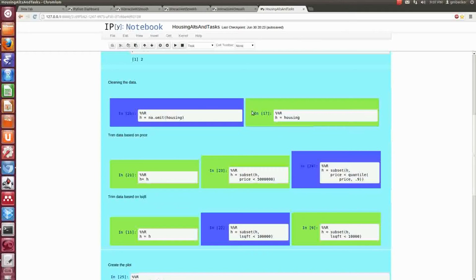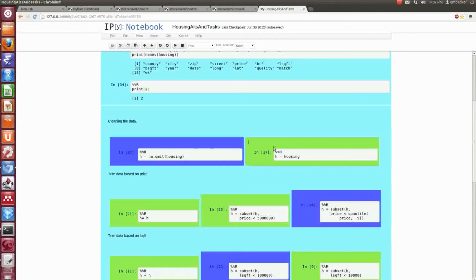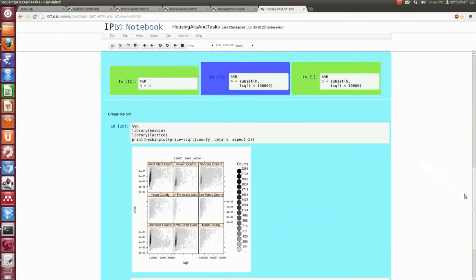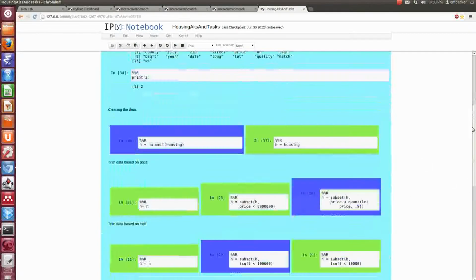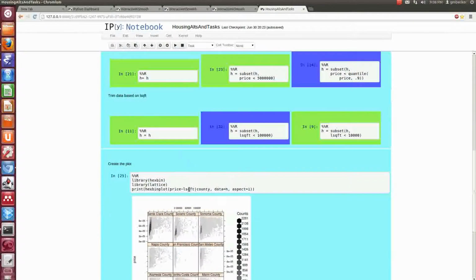But the point of these alternate cells is that regardless of which one of these you do, the plotting code is the same, right? And so you can actually think of this as a sort of directed graph, but it comes back down to a single terminal point down here.